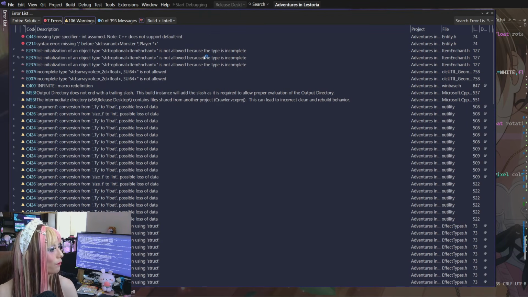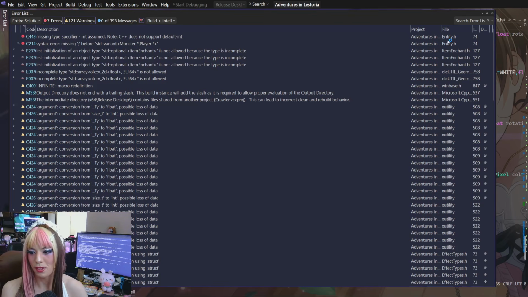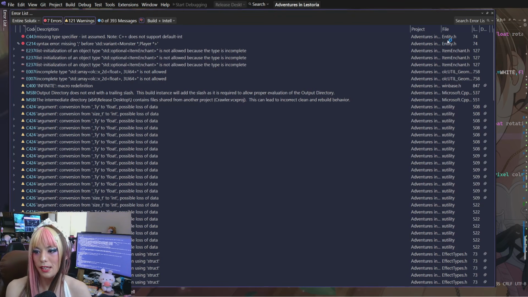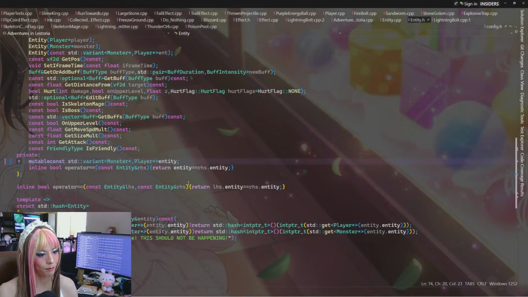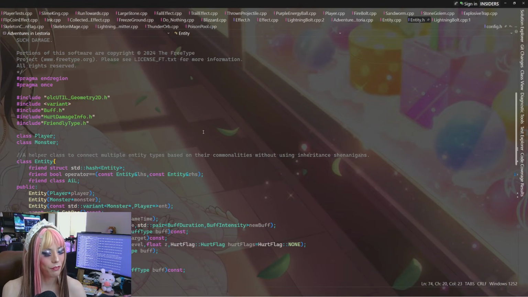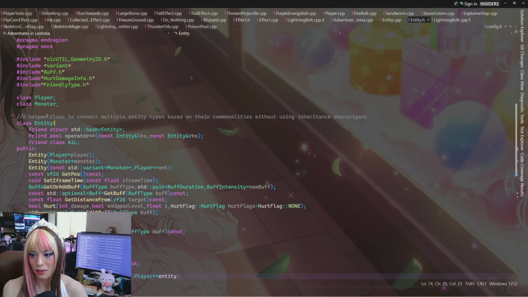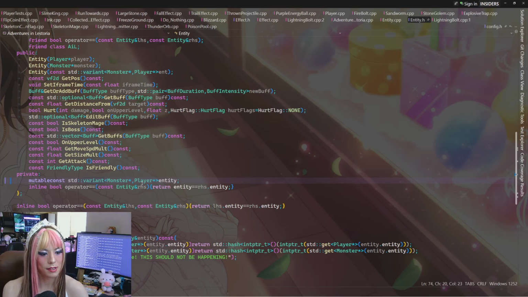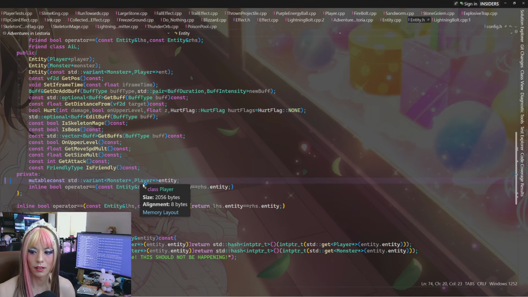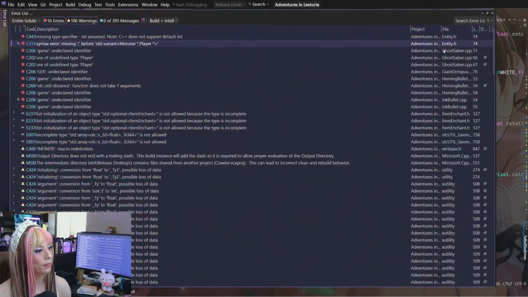Okay. I am worried about this one. This one keeps popping up, and it's not clear why. Because a variant is included, these two are, what do you call it, forward declared? And as long as they're forward declared, at least for a variant, this should be okay. So I'm a little worried about that one.